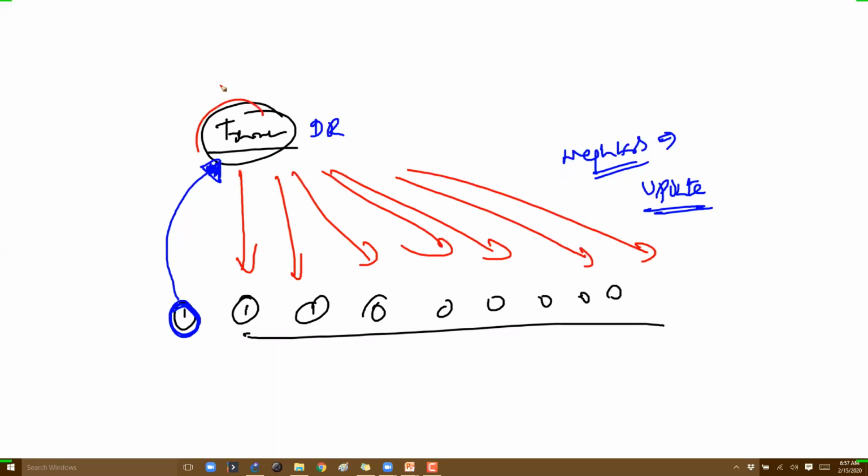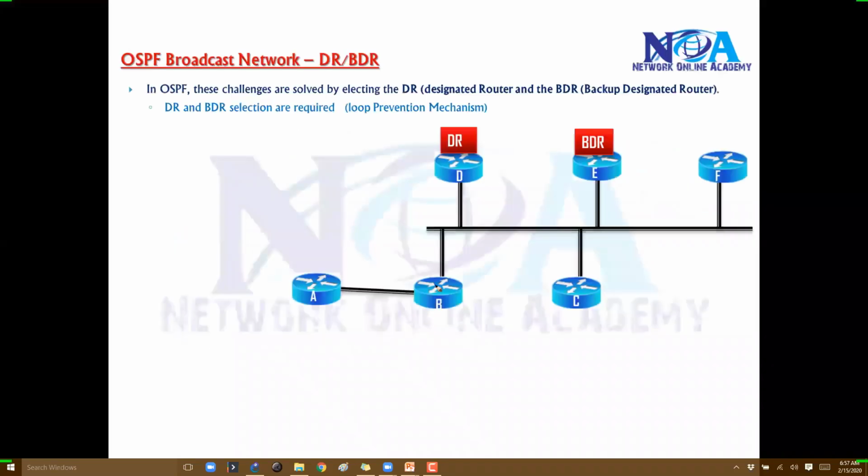Which means all the information will go only via the DR. This way we can prevent the loops and there will be no exchange between other routers. You people are just neighbors, but you don't exchange any information between you. The same rule applies here. Whenever any router receives an update, it will send the update to the DR, and of course to the BDR as well. And the DR will take up the responsibility of sending this update back to every other router.